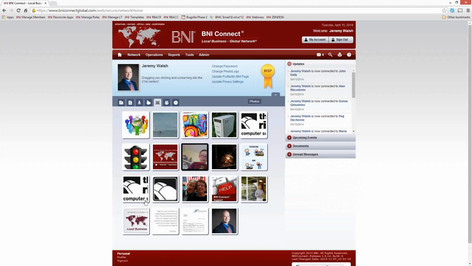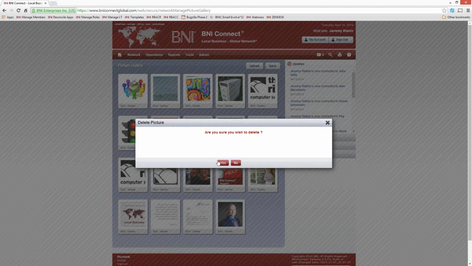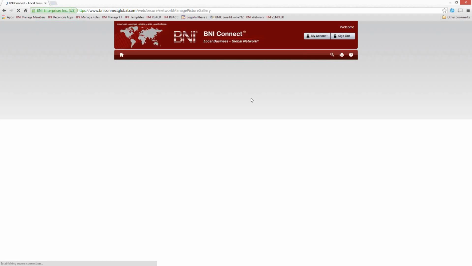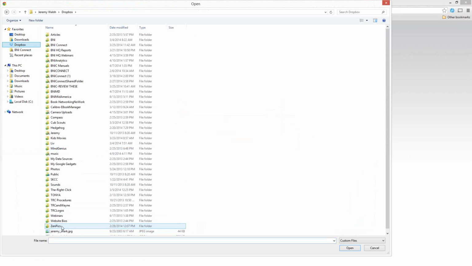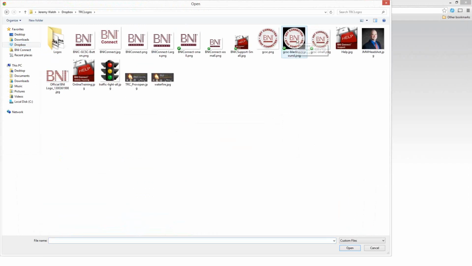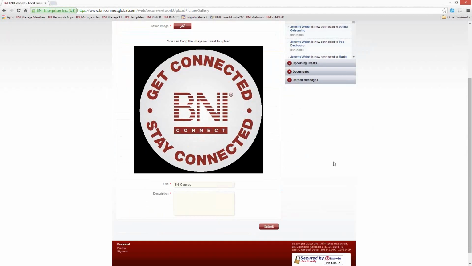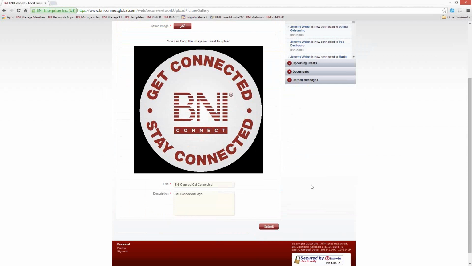Now, the place to upload photos to your profile is by clicking on Network, Picture Gallery. You can edit or delete photos from here. And clicking the Upload button, you can search and upload to your profile. Put a title and click Submit.